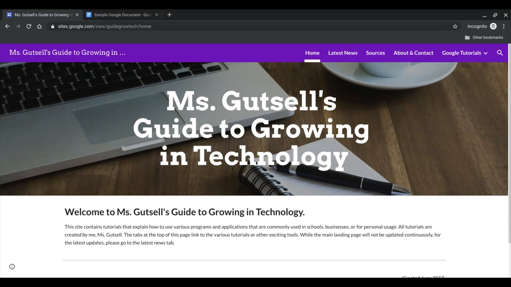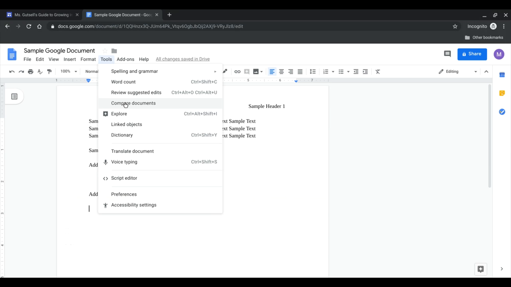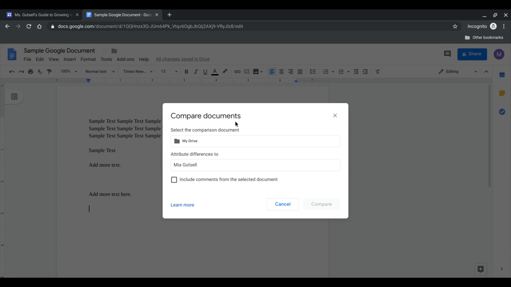In this video, we are going to examine Tools feature number 4, Compare Documents, for the Google Docs series. With that being said, let's begin. When I click on Tools and click on Compare Documents, the following menu appears.